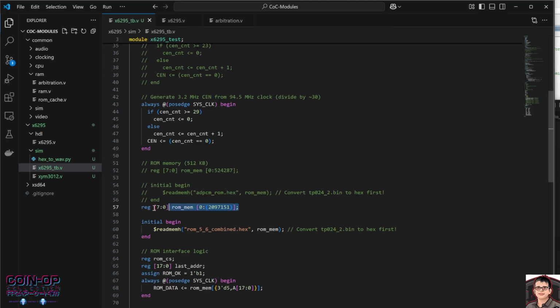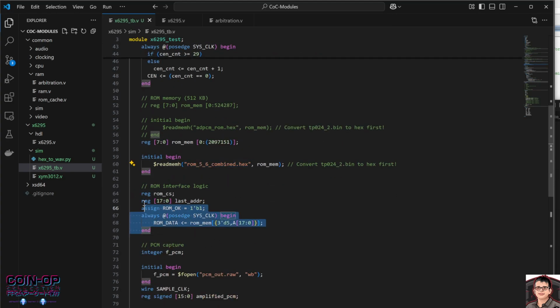You have your ROM. This is the ROM loaded in initial, right? It loads what is basically a hex conversion of my ADPCM data to a hex text format. This is the ROM interface logic. Again, very simple. It doesn't need to be speed accurate, just as long as the data gets to where it's going.